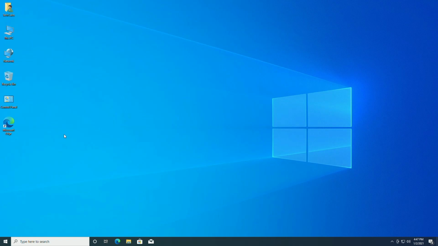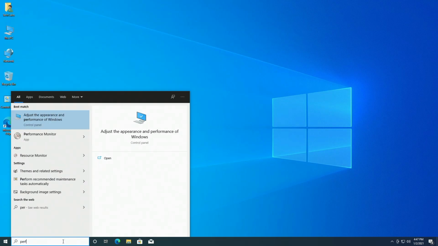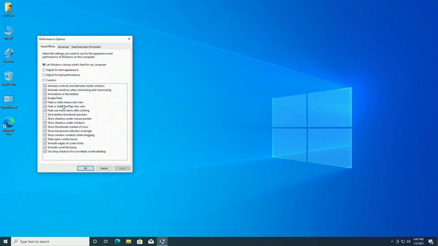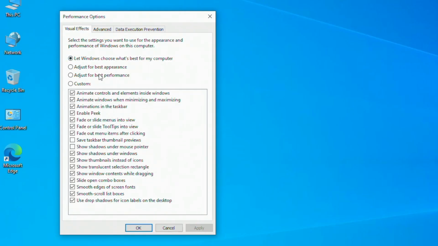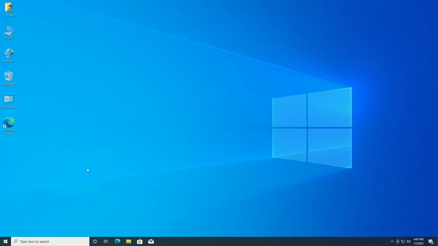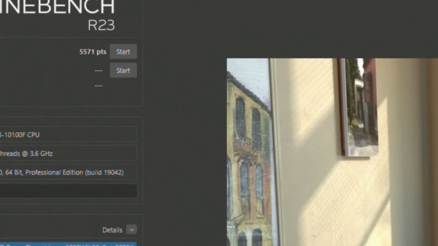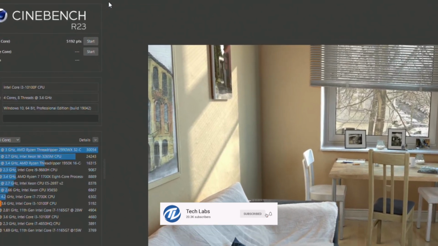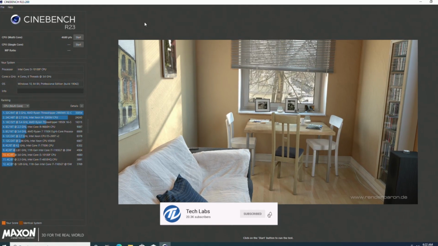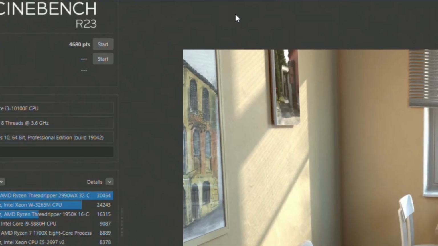Now, if you want to make your Windows 10 even faster, search for performance, and open the adjust the appearance and performance of Windows option. Change the visual effects to adjust for best performance. You can also make a custom setting, but I don't recommend it. After choosing, click on apply, then OK. Opting for this setting may make Windows feel uglier, as there will be no animations and gradients, although it's highly effective. Now after making the appearance changes, I was able to achieve a score of 5571, which is again approximately 5-10% more than the previous score, which was 5192, and 20-25% more than the first benchmark, which was 4680.